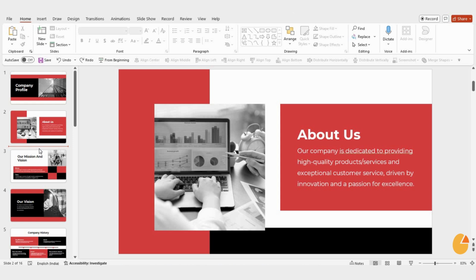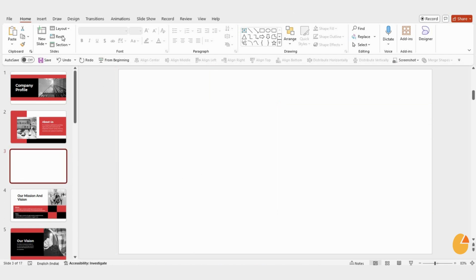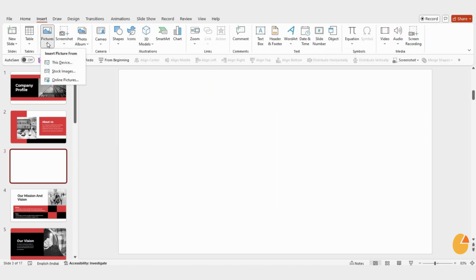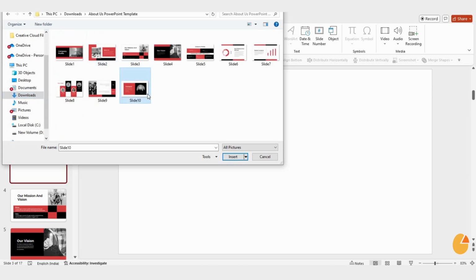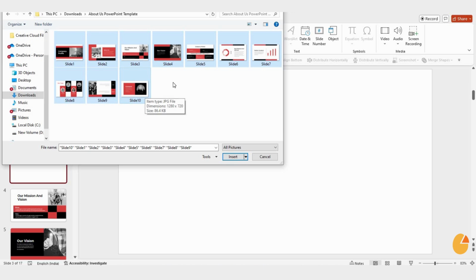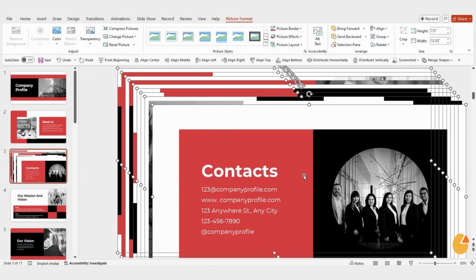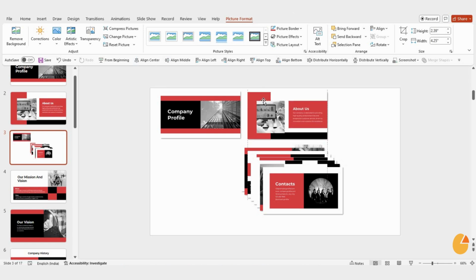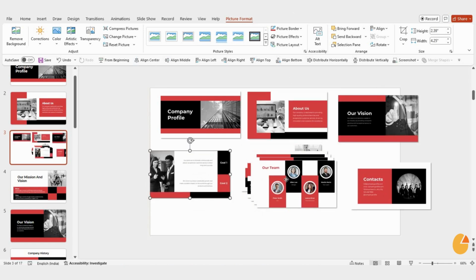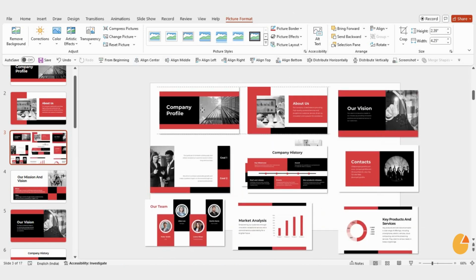To check, you can go back to PowerPoint, click Insert, and then select Pictures. Choose this device, navigate to the folder where you saved the images, and open it. Now, select all the images and insert them into your presentation. Look at that, each slide has been beautifully converted into a picture. It's super easy and works perfectly.